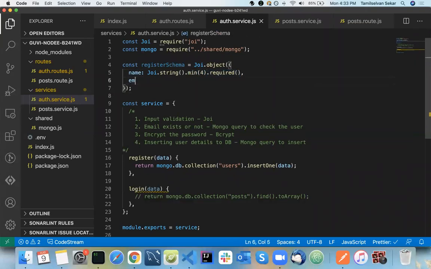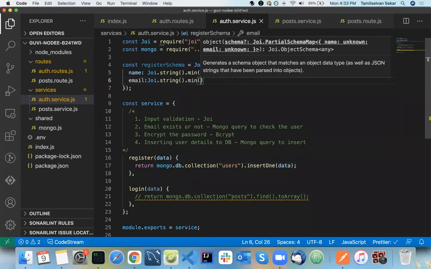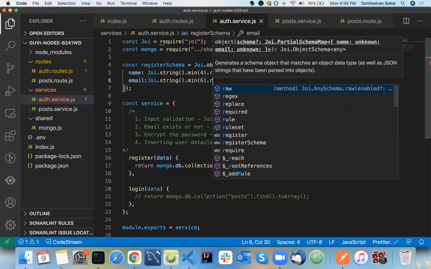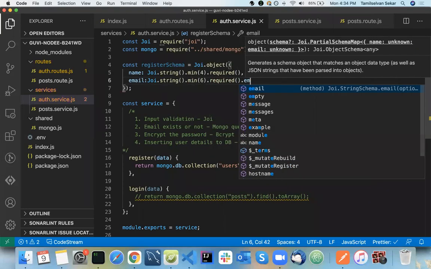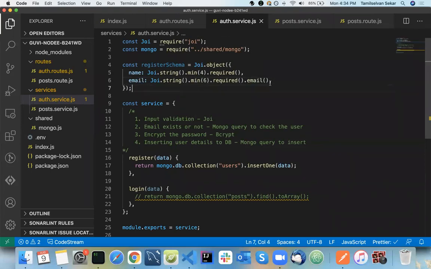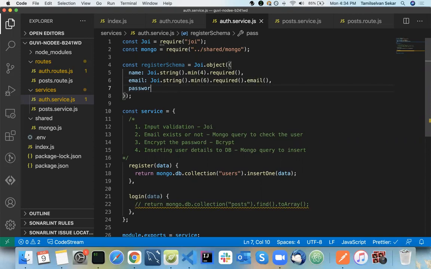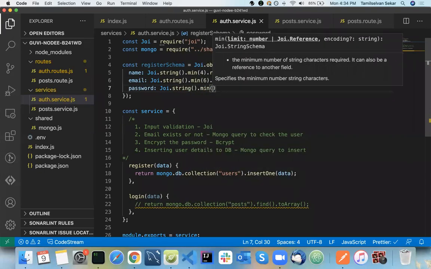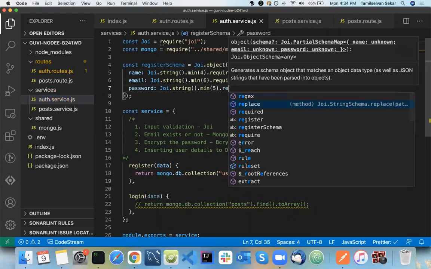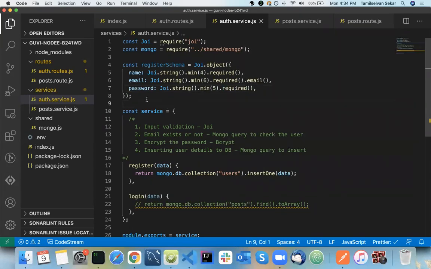Same way, let's move on to the email. Email is going to be a string again, and we can have a minimum of 6 characters, and it's going to be required, and it should be in email format. You can mention it in this way also. Same way for password. I'm going to send it as a password here, right? So Joi string, and minimum you can mention 4 or 5 characters, and it's going to be required. Simple as that. We just mentioned our structure, so our structure is ready.